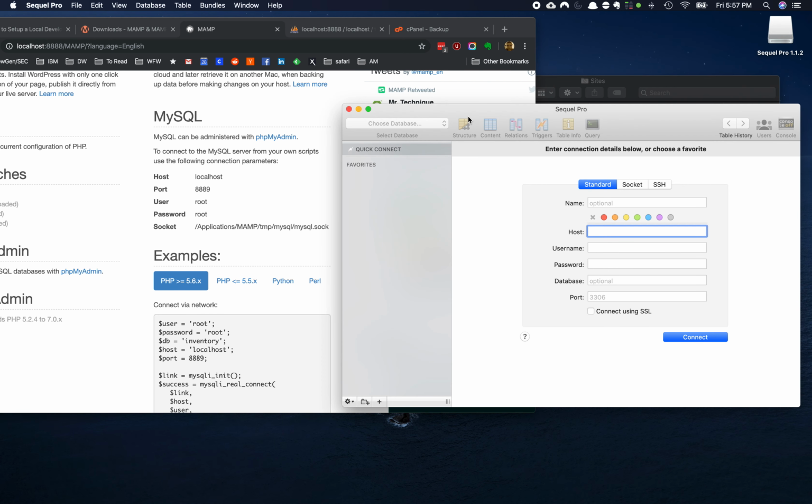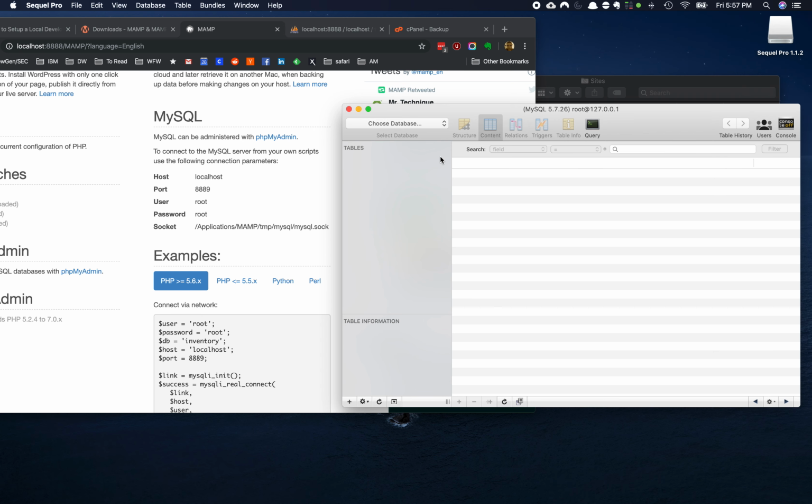For host, it's going to say localhost, but for SQL Pro, it wants the IP address, so I'm going to give it 127.0.0.1, which is your loopback address. The username is root. The password is root. I want a database, which I'm going to skip, and a port, which is 8889. So we're going to enter all that information that we got from the MAMP homepage, and we're going to connect.